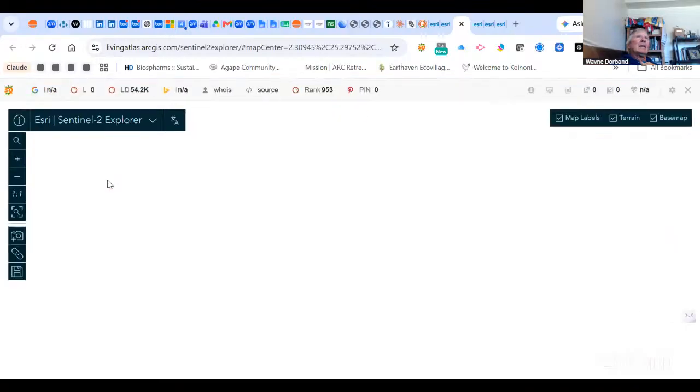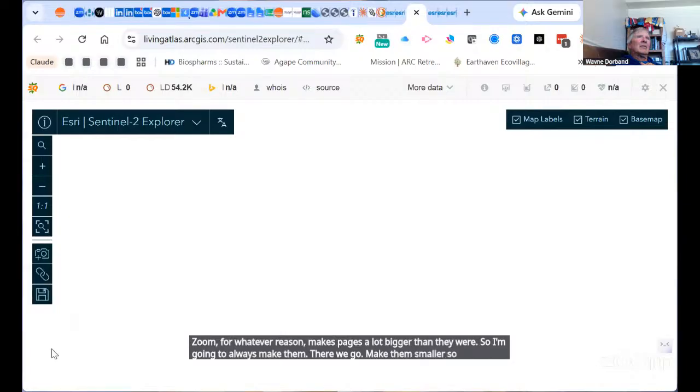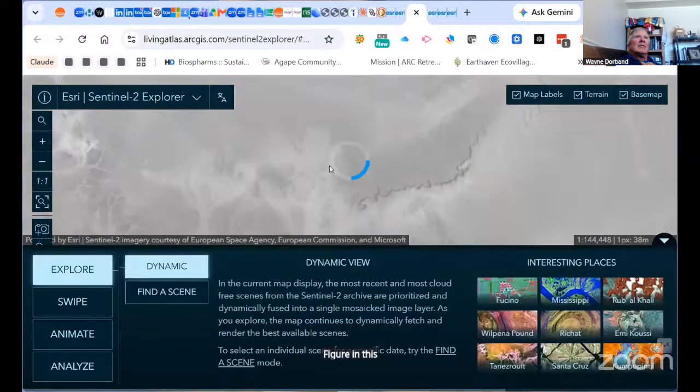I don't know why. Here we go. Now it's loading. This wasn't loading for me just a few minutes ago. I have to get rid of this bookmark session here. Zoom, for whatever reason, makes pages a lot bigger than they were. So I've got to always make them, there we go, make them smaller so we can see things. Get rid of this. So now you see the whole dynamics.